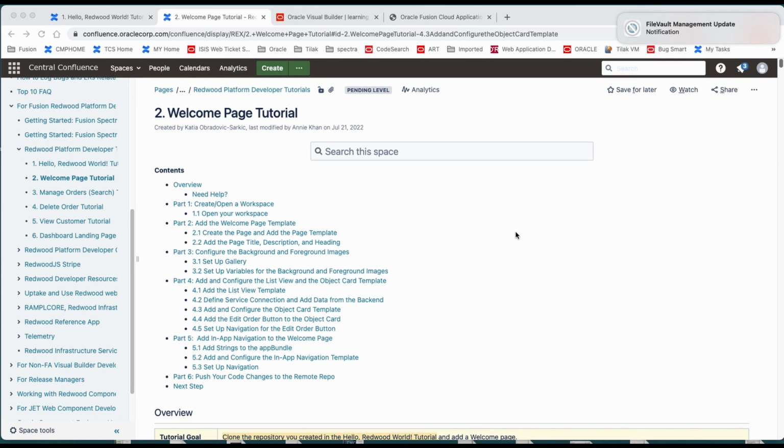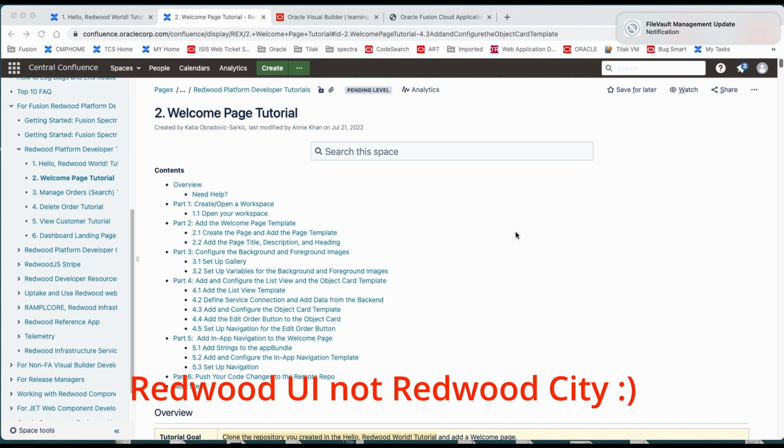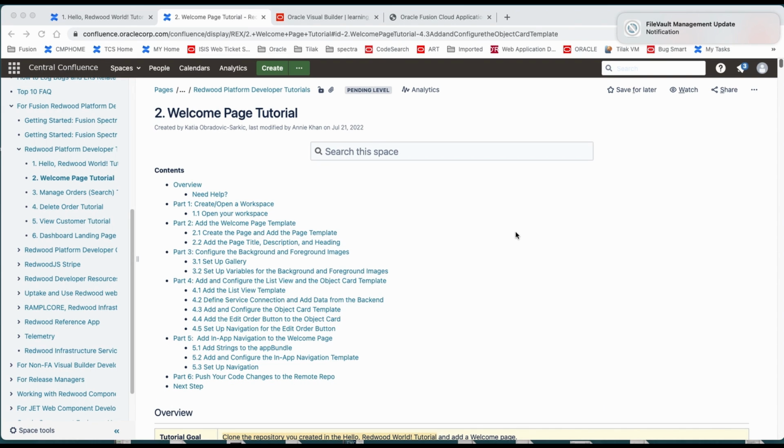Today we are going to look at the second tutorial of the Redwood City UI tutorial. It is called the welcome page tutorial. This is a bit longer tutorial, meaning a longer exercise, so I'm going to make it a two-part. I will cover up to, I think, 4.3.10 in the first part, then I'll cover the remaining in the second part.